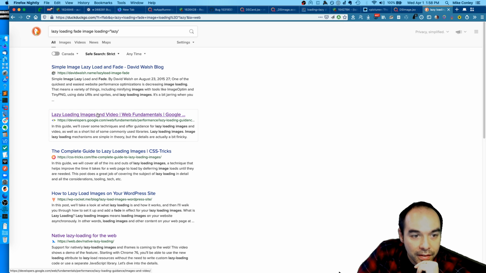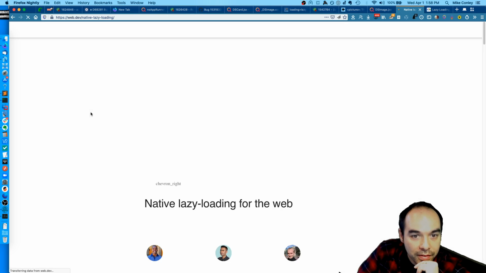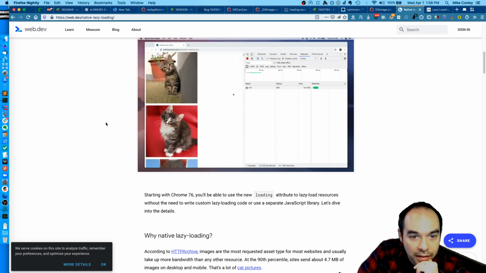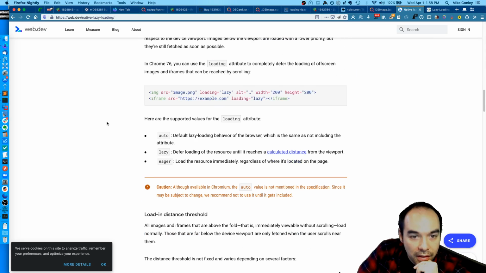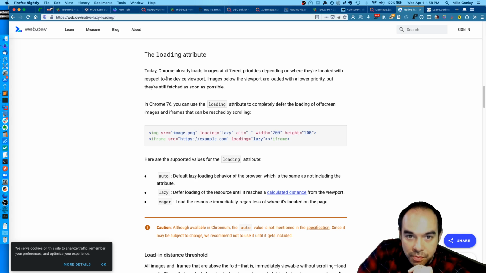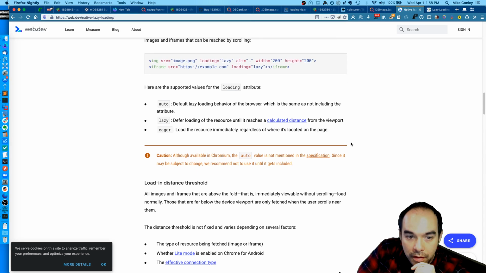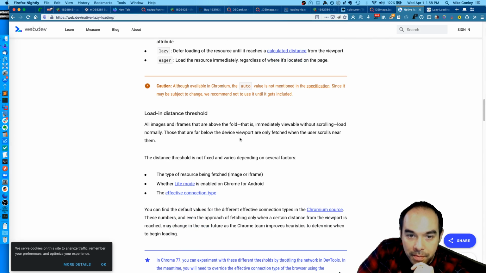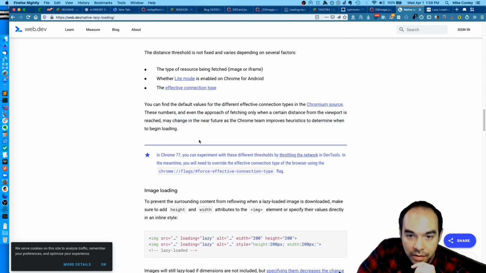I'm looking for something. I think I looked at this before. Native lazy loading. Are there special CSS rules? All images in iframes above the fold load normally. Those far below the fold are only fetched when the user scrolls near them. The distance threshold is not fixed. It varies depending on several factors. I wonder how. This is for Chrome and Chromium.